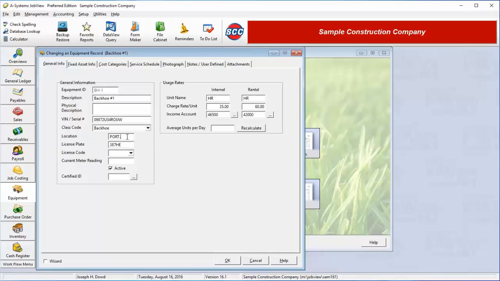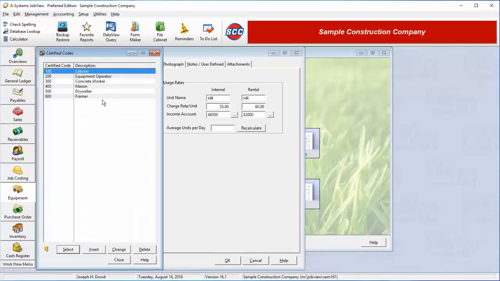Next is the location of the equipment, the license plate number, and the license code. This license code might be the month and year that the registration or license expires, so we can renew it on a timely basis. Here we can enter the current meter reading, either miles or hours used, on the piece of equipment. Next is a checkbox to indicate if this piece of equipment is currently active. Next is the certified craft code or certified ID. If time is charged to this piece of equipment during payroll timesheet entry, this certified craft code will automatically be used on the timesheet.